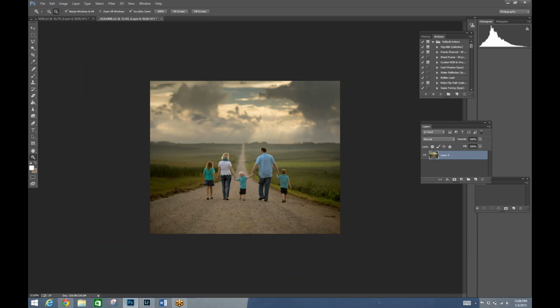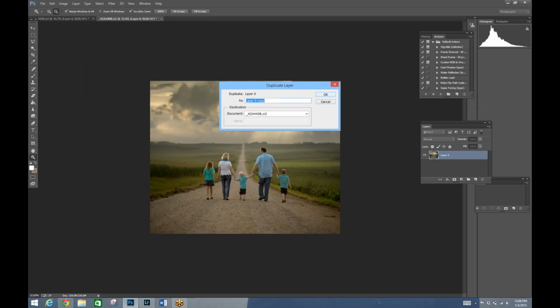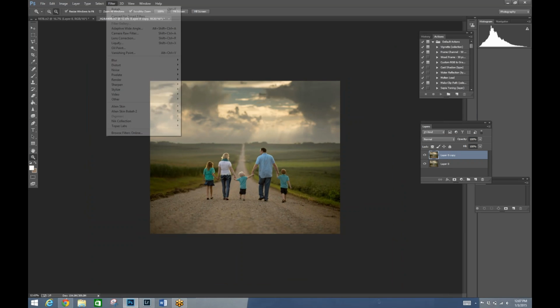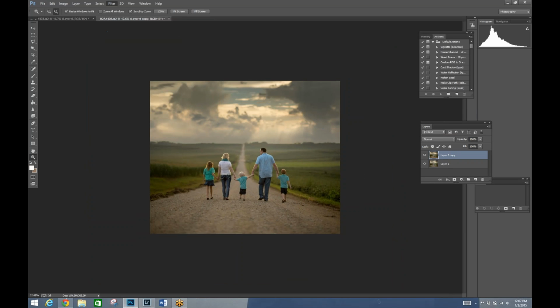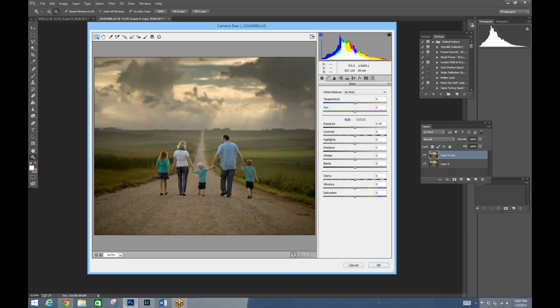We're going to light our subjects, okay, and the way we're going to do that is I'm going to duplicate this image. I'm going to go to Filter, and I'm going to go to Camera Raw Filter and CC. If you don't have CC or you have CS5 or Elements, you can still do it, but you have to take this back to Lightroom and then reopen it as a smart object. That's the nice thing about CC.